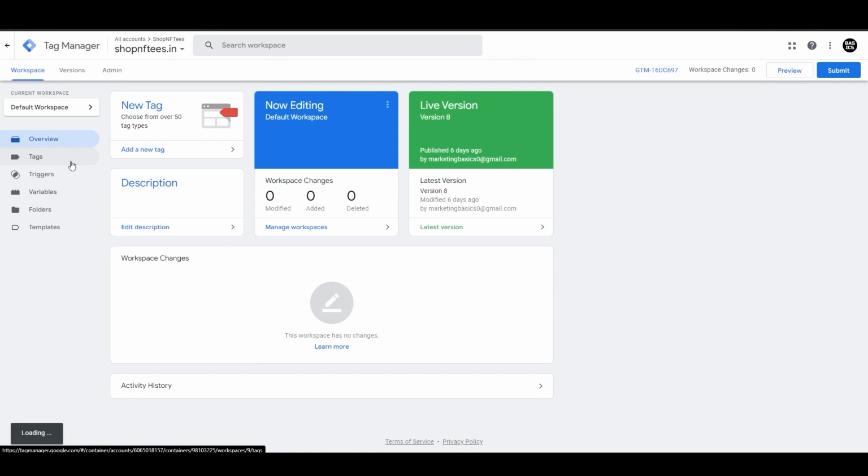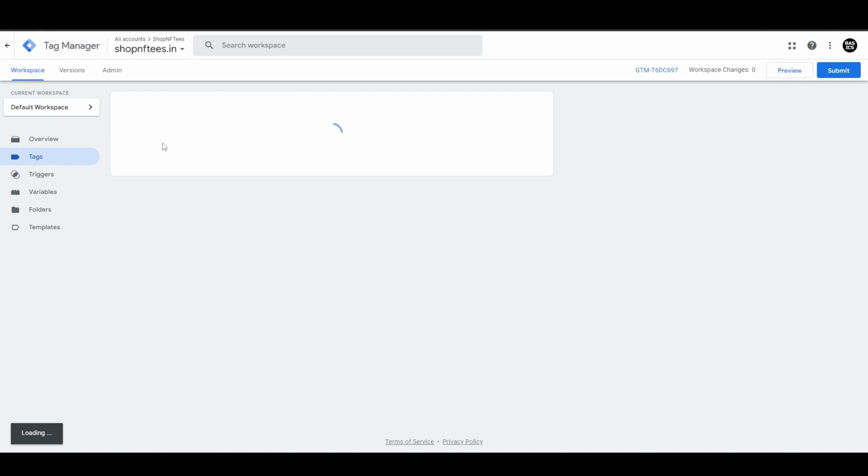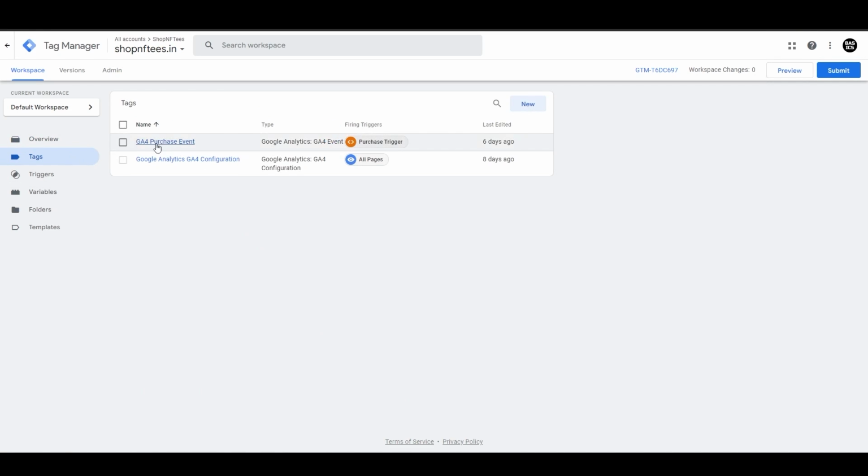Properly tagging your website is critical for accurate tracking and reporting. Be sure to tag the buttons, forms, and links on your website that you want to use and use descriptive and meaningful names for your tags.